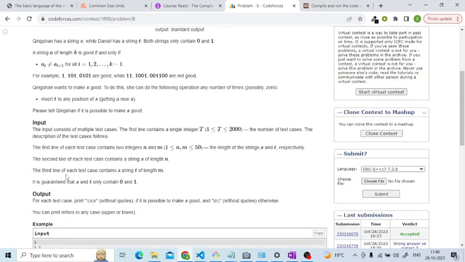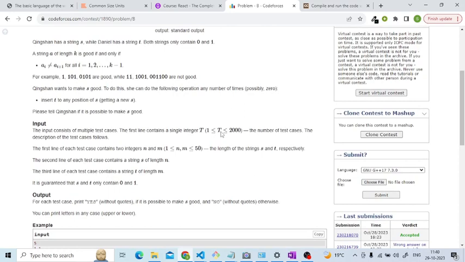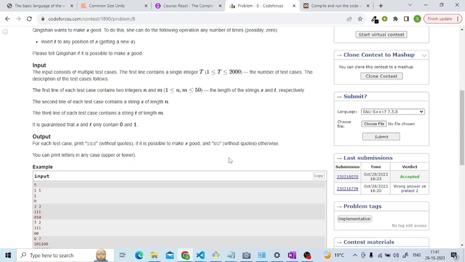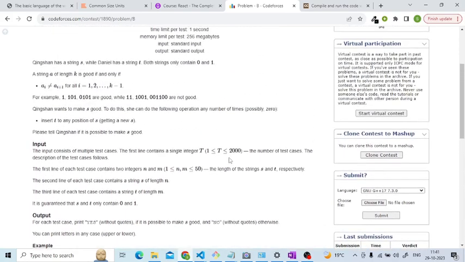In this case the number of test cases is between 1 to 2000 and the length of the strings s and t is between 1 and 50. So we can basically go like max big O of n plus n. We can't do n cube or n square because that way it will exceed 10 to the power 6, and it will not be that fast. It may not be an acceptable solution. So let me show you my solution.